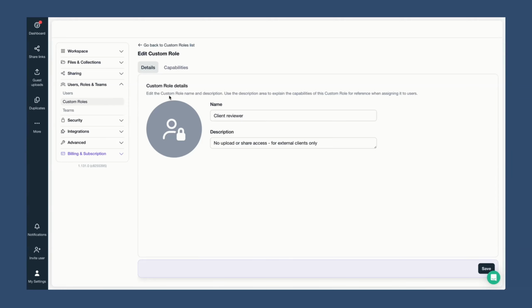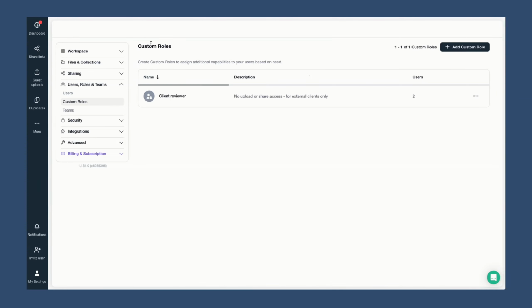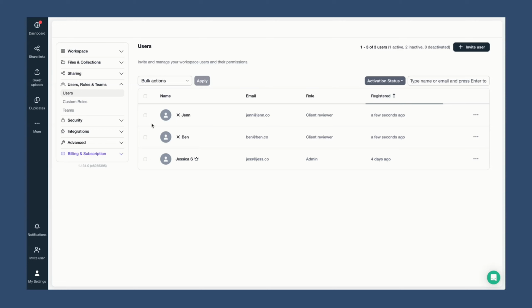A couple of quick tips before we wrap up. Try to keep things simple and not create too many custom roles. As I mentioned before, our 4 default roles are usually enough, plus 1 or 2 custom roles for specific cases. Make sure to name your roles clearly with the function, not the person. For example, Marketing Partner instead of Matt's role.